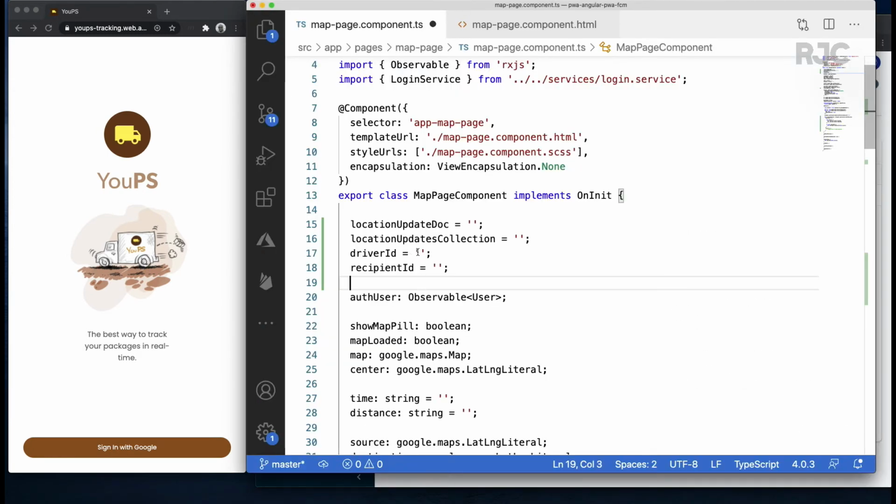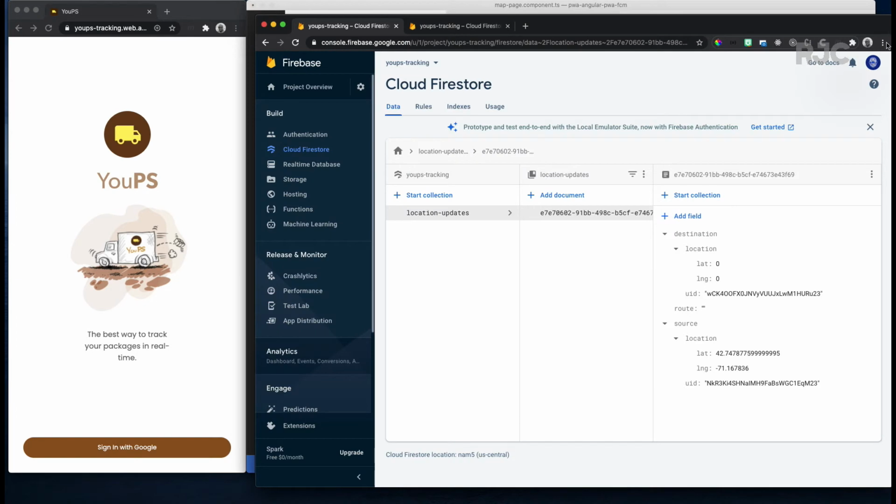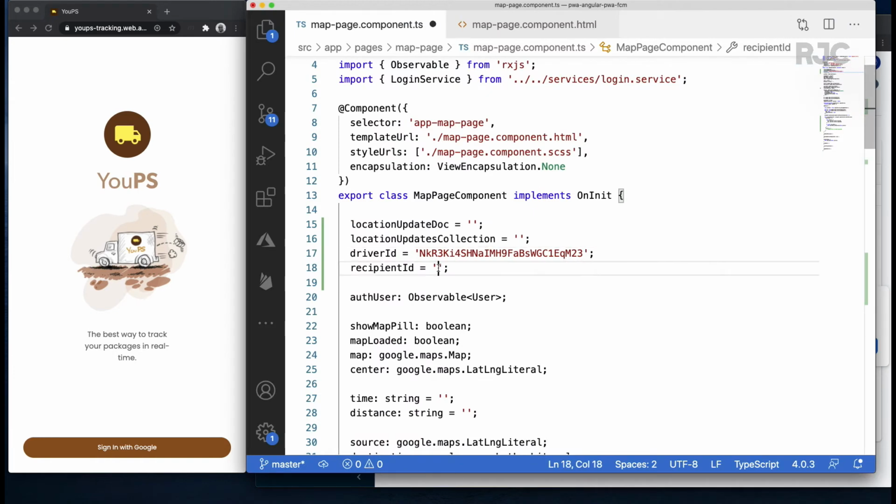Let me grab the unique ID for the logged in user corresponding to the source location, which is the driver ID. I'll grab now the destination location UID. I'll store it inside the recipient ID.